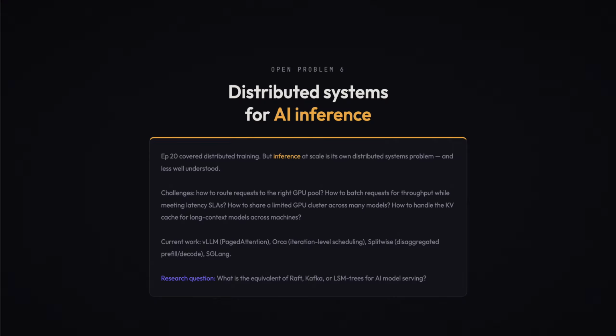vLLM introduced paged attention, treating the KV cache like virtual memory pages. Orca introduced iteration level scheduling. Splitwise separates the prefill and decode phases across different machines. These are early, rapidly evolving solutions. The broader question is, what are the fundamental abstractions for AI model serving? We have Raft for consensus, Kafka for logs, LSM trees for storage. What's the equivalent for inference?